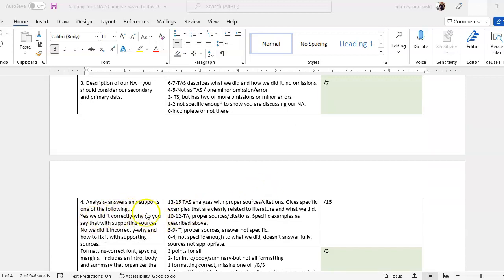Then, did you do this? Did you do it correctly? Yes, we did it correctly. Why do you say that with supporting sources? And no, we did it, or you would say, no, we did it incorrectly and why, and explain how to fix it with supporting sources.